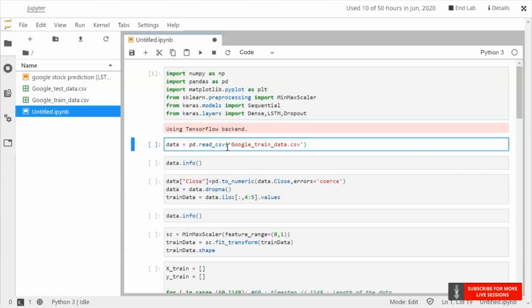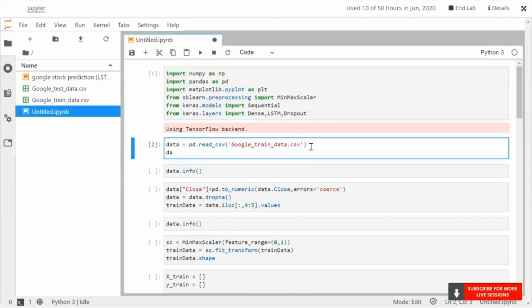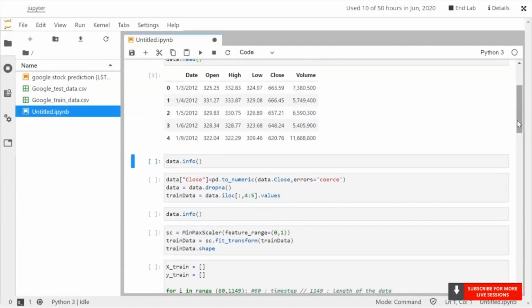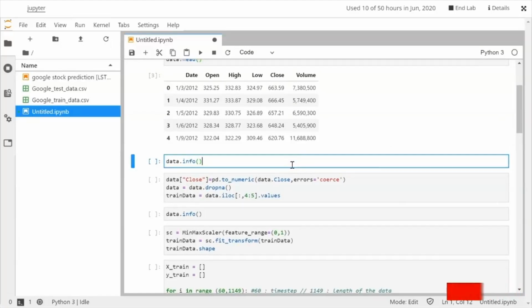Now let me go ahead and import the Google training dataset using the read_csv function from Pandas. I have imported my dataset. Now if you want to check the head of the dataset, you can use data.head. Run again. So it will display the top 5 rows from the dataset. Similarly, now let's see the total rows and columns we have in this dataset and the data types of each variable. We'll use the info function for this.